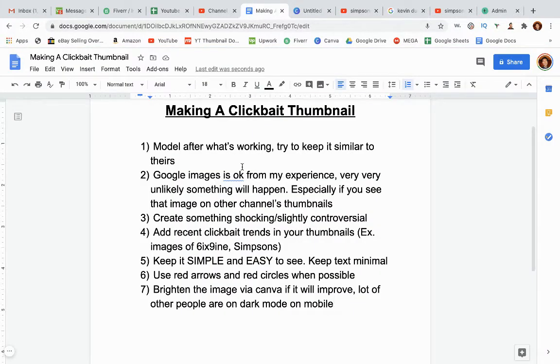So to recap, model after what's working. Keep it very similar to theirs, but never copy exactly what they're doing. That's really the name of the game, and just make it unique to yourself, so it's a fresh new thumbnail. Google Images is okay to get images from. It's very unlikely that something will happen if you use a Google image, especially if you see other channels doing the exact same thing. So I wouldn't worry about that.